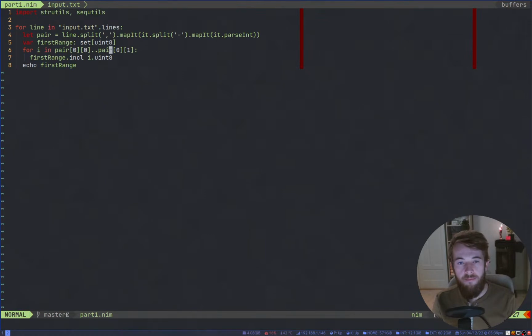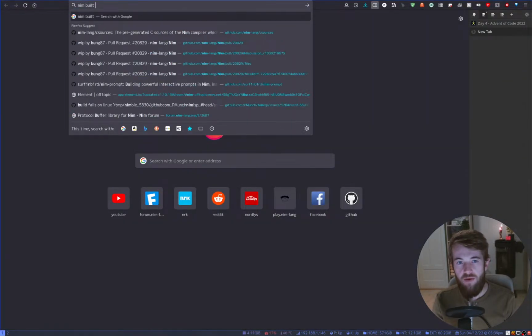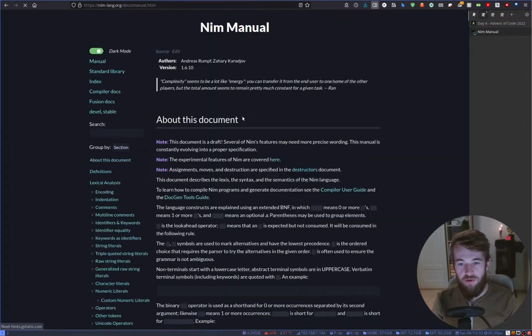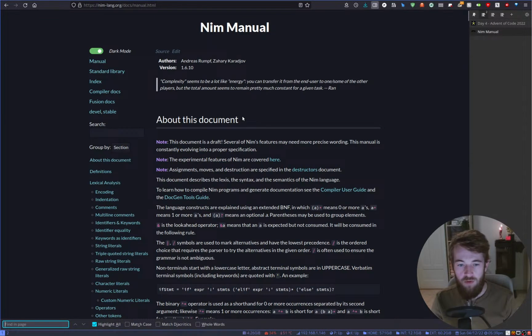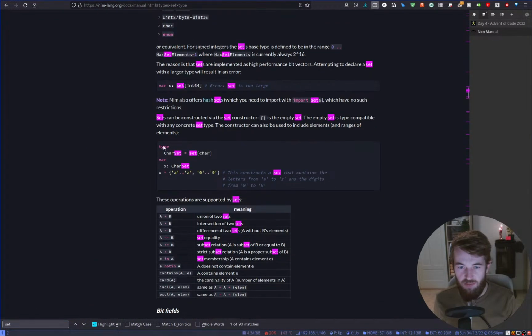Wonder if there's a better way of doing this. Is there a way to include a range in the built-in set type? I wonder. The built-in set type is unfortunately a bit under.